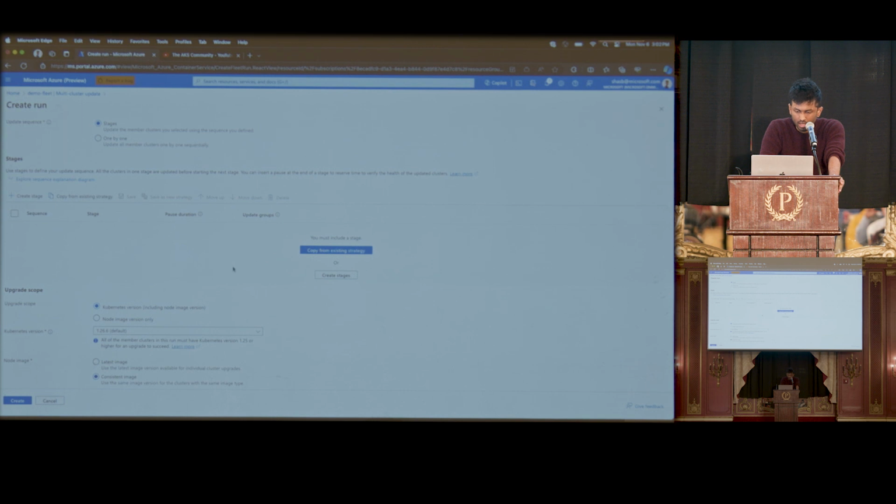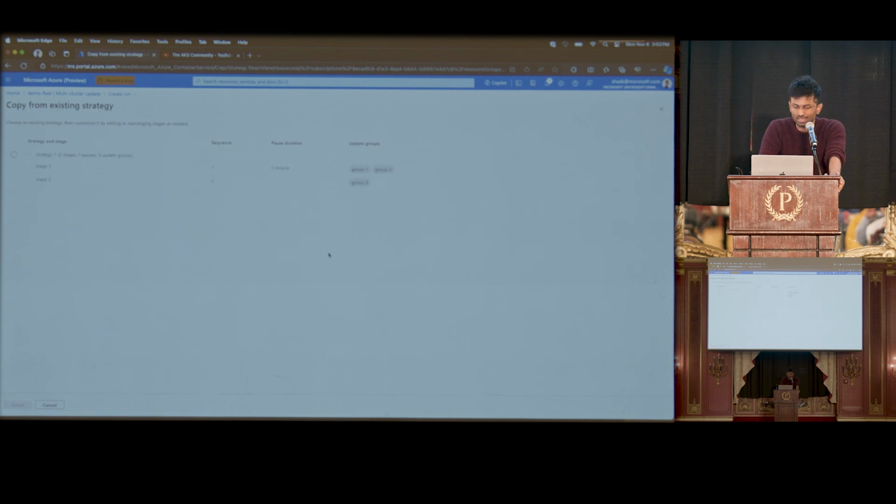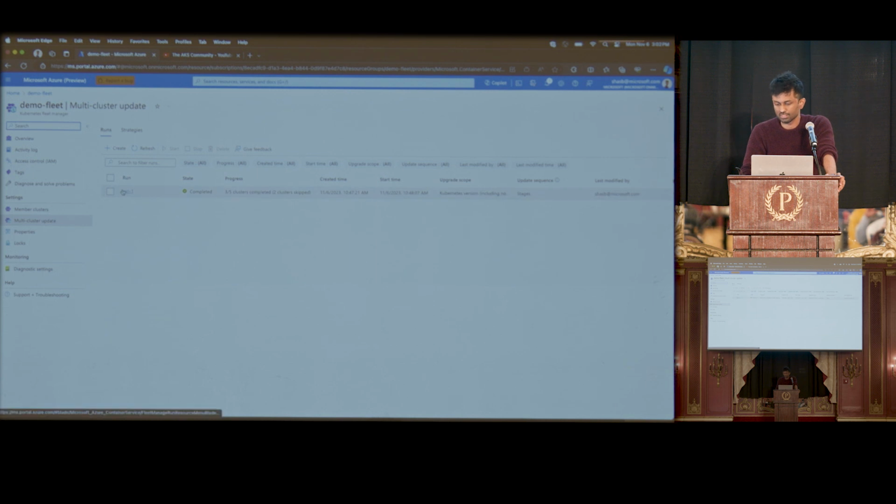That's about it. And if you want to use an existing strategy, instead of creating a run with stages from scratch, you can just click on copy from existing strategy. Here, it has 2 stages sequentially ordered, so you can just choose them and create the run. Earlier in the day, I had just created a run with that, and this was the result that you saw over there. Meanwhile, I think the fleet deployment succeeded.